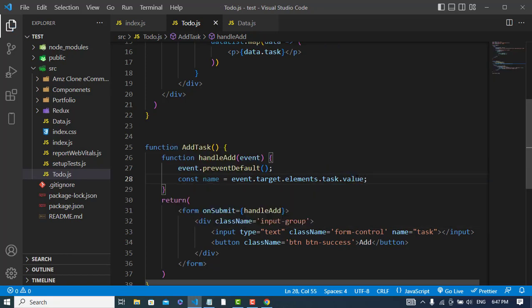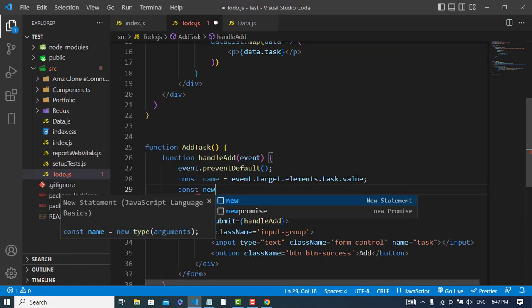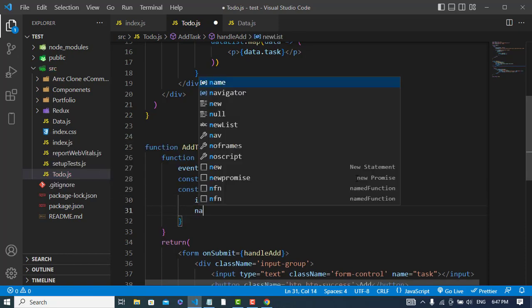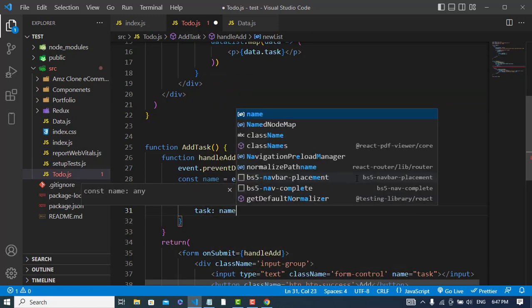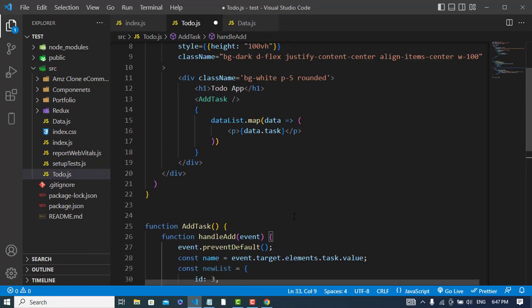and now we will create a new object. Const newList is equal to id, which should be unique, and id should be 3, and the name task. Okay, sorry, task is equal to the name. What we should do now, we should update our list.